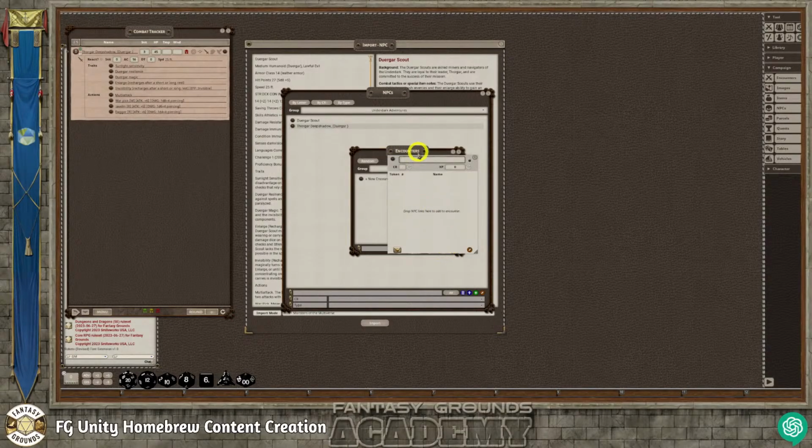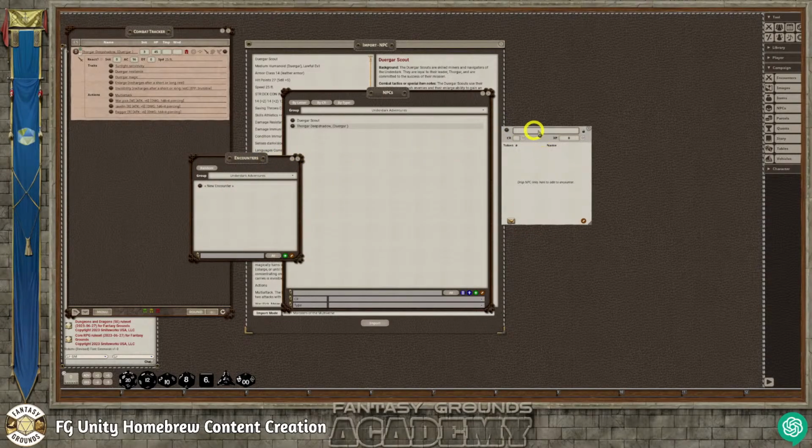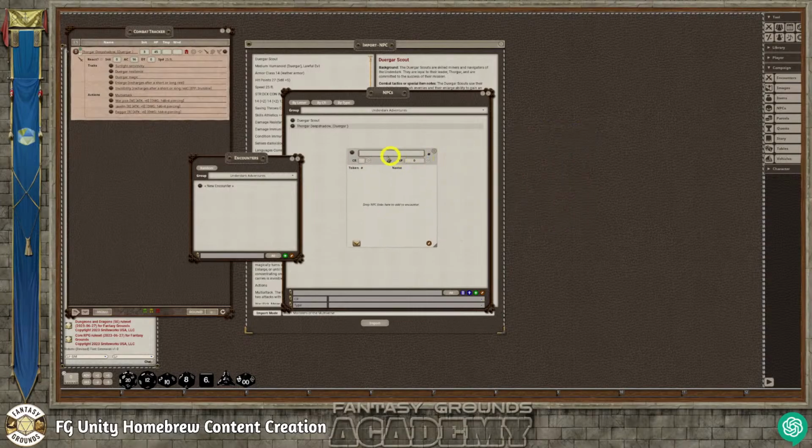And once you have that, now what you can do is you can create a couple different types of encounters if you want, in case you need variation or you're trying to adjust for something. But in this case, a regular encounter, we'll say Dwergar Scouts was what we'll call this.